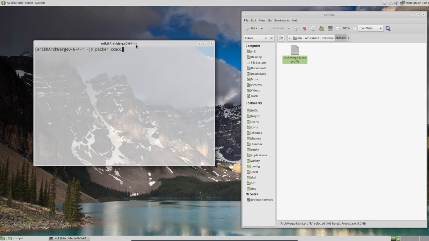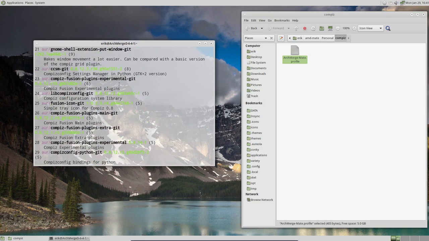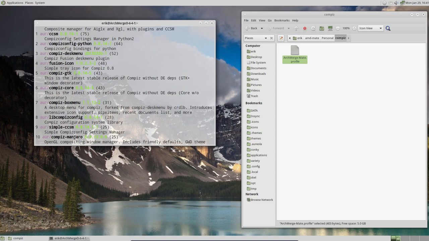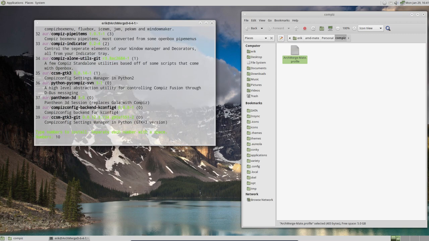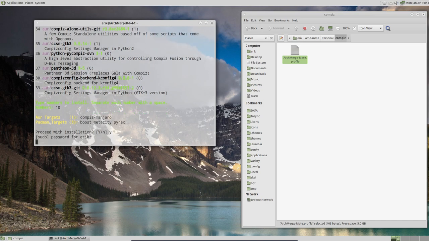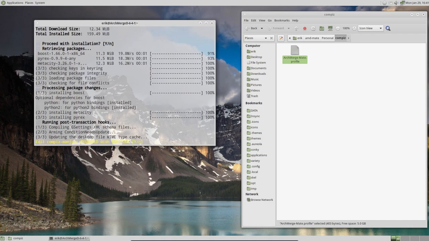Compiz. Then you do this, or maybe do sudo pacman -S, but that will not work. So you need to figure out what Compiz do I want. And one you need is this one. You want the compiz Manjaro. Just take it from me. That's the one you want. Number 10. Yes. That's my name. And it's going to install the compiz Manjaro.